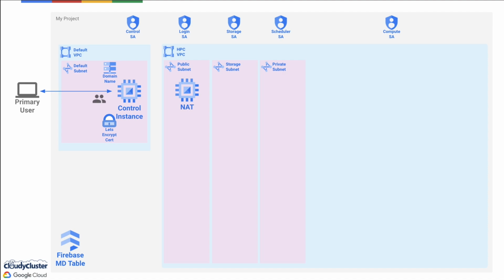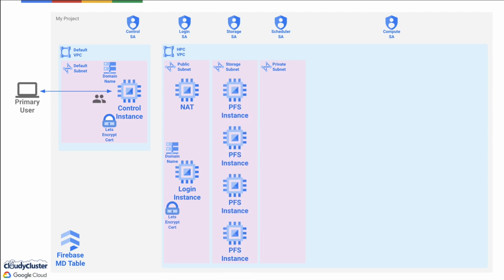Following which, NAT is created so all of the items in this HPC VPC can have outbound internet access. The login instance is then created, and it also gets a domain name and a Let's Encrypt certificate. Following which, the parallel file system instances are created. And these are created based on the configuration that you selected based on size of instances, which will affect network performance, and the amount of storage needed, which will also affect performance on the storage backend.